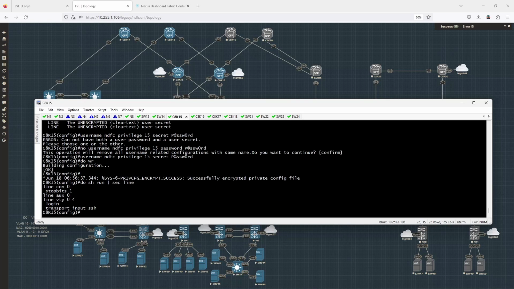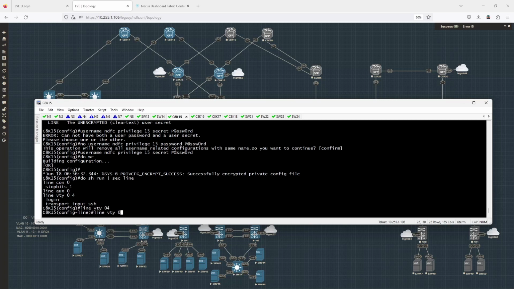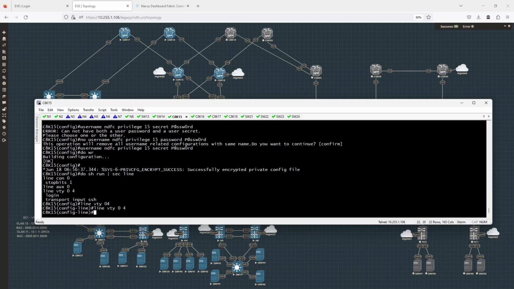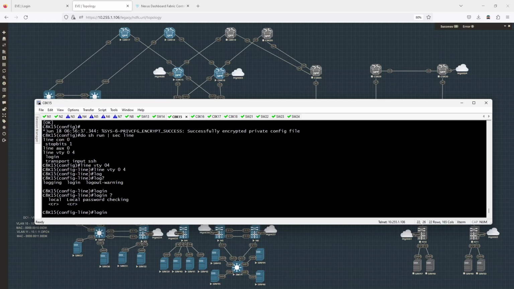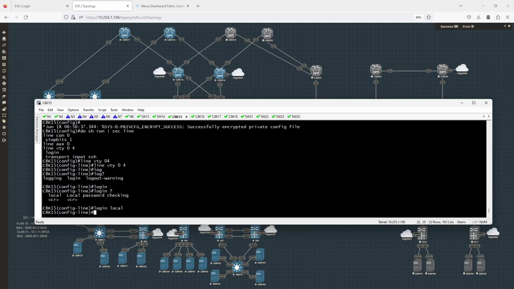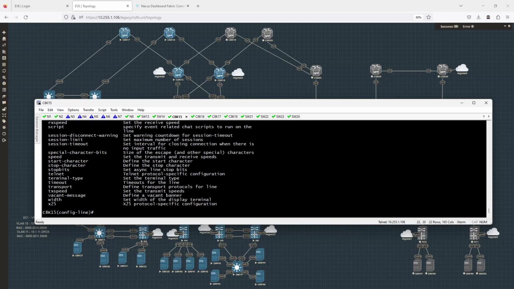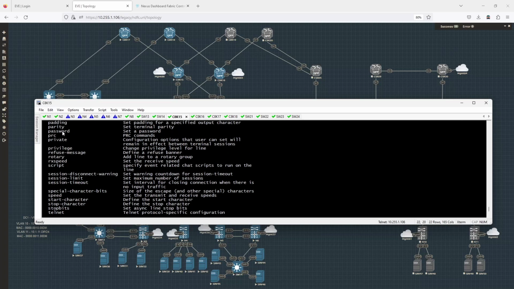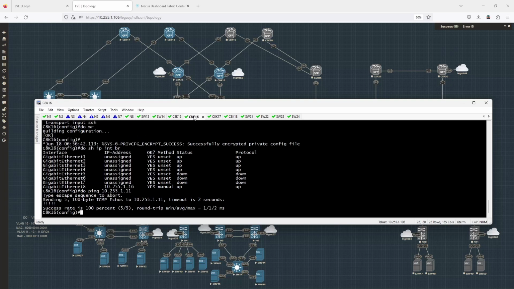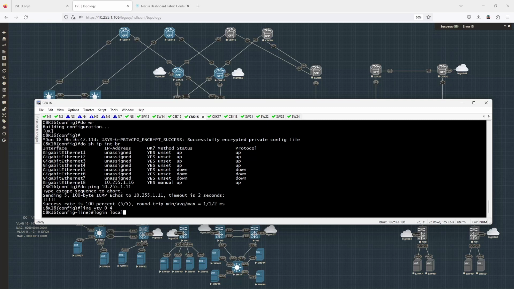Okay, so when you run into this problem here, do show run section line. We have to come underneath line vty 0 4 and type in login local, not AAA or anything else. Because if you just type in login, it's expecting a username and/or a password set here. You can set the password right here, and if it's not set, it won't let you log in. So line vty 0 4, login local.